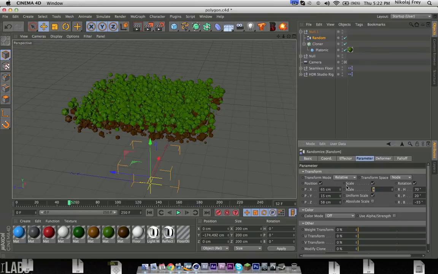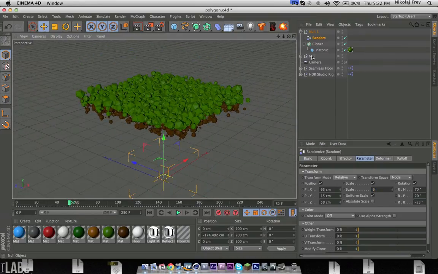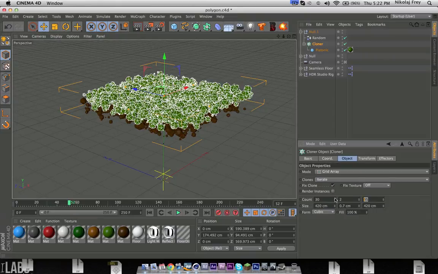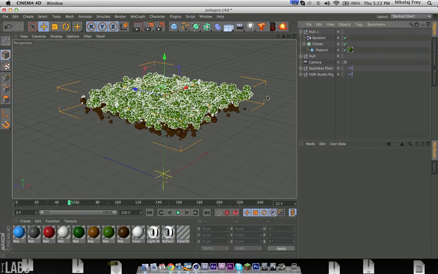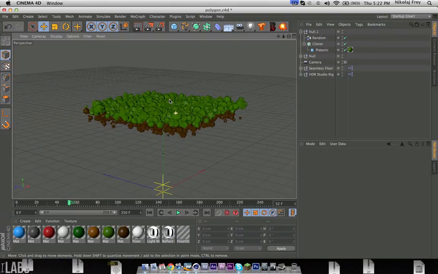We'll put the scale onto 6, and then we have this really generic looking scene here, and we'll change the count, make it a little bit lower since we have bigger platonics. And then you have this cool scene here with this grass and this dirt.